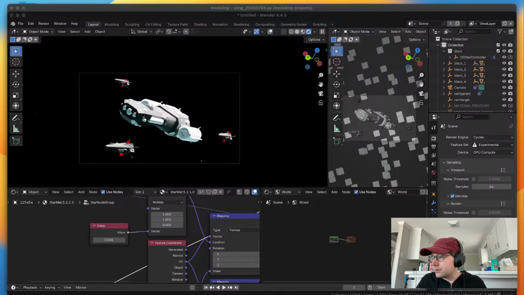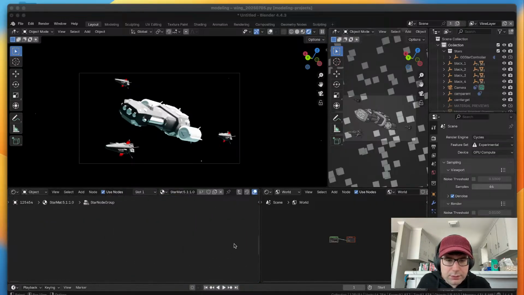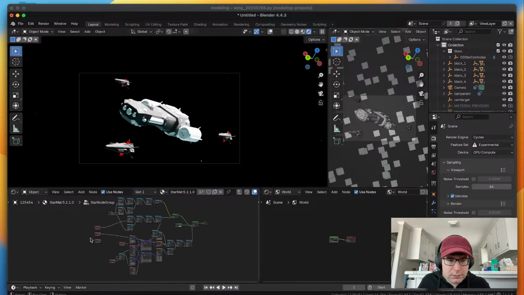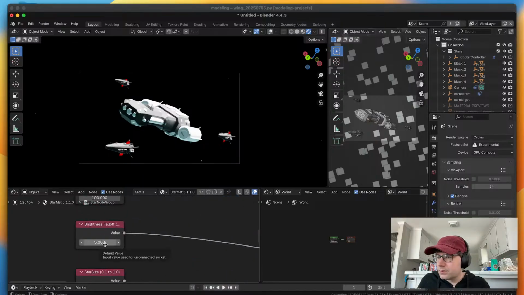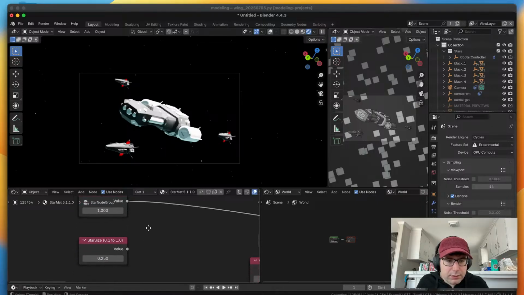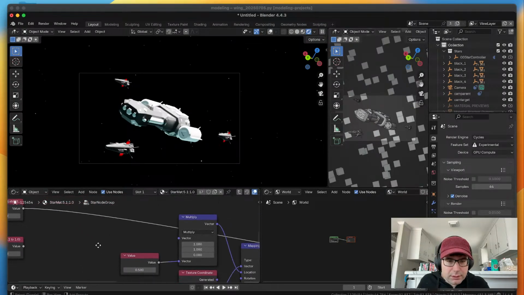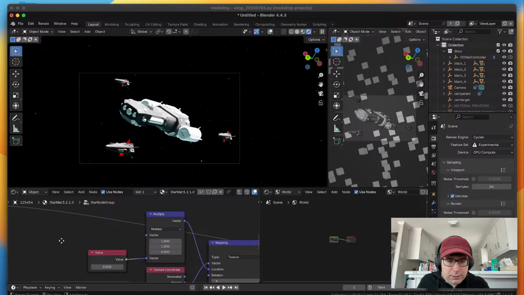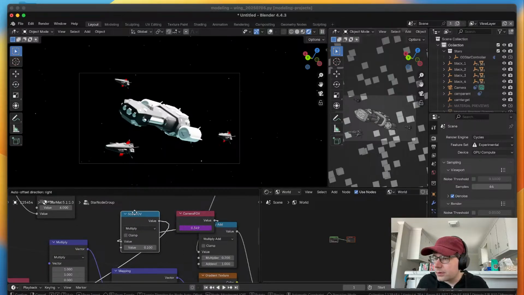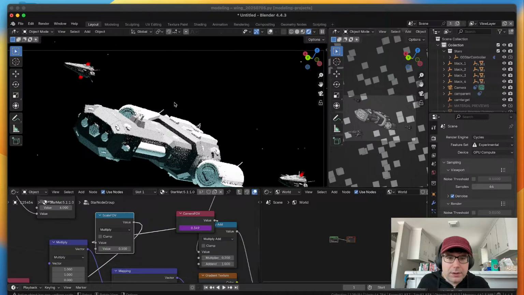So we've got the falloff. Is it? Let's see here. Brightness falloff on the stars. We can make that 1 and like more of them appear. And scale, let's see here. Scale FOV. Yeah, so we can get more stars like that.